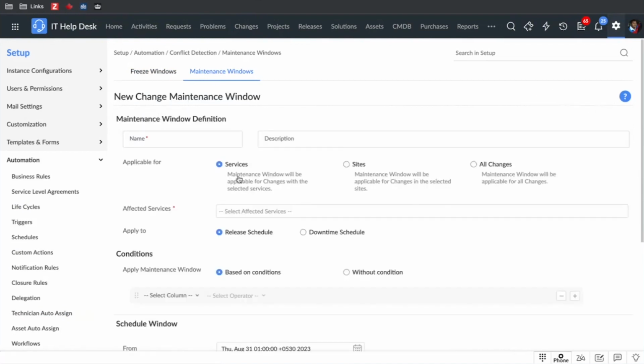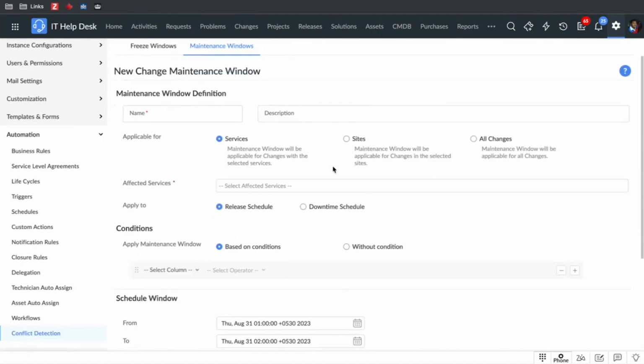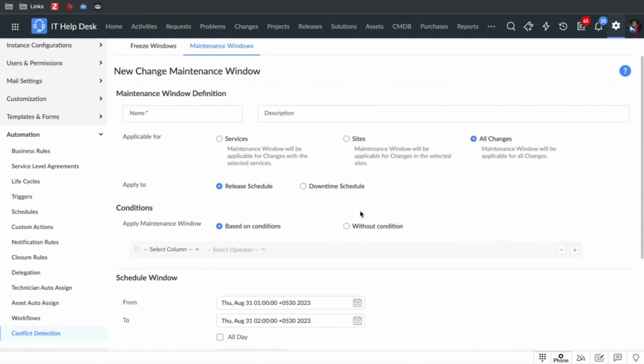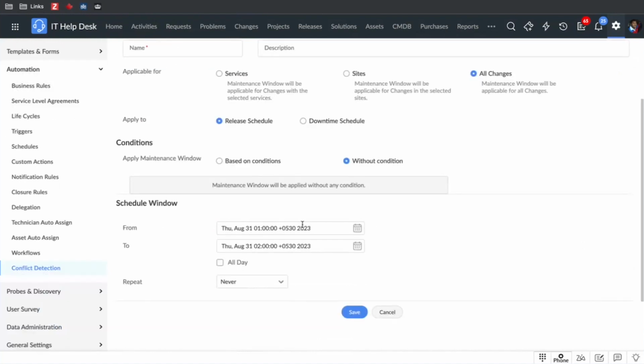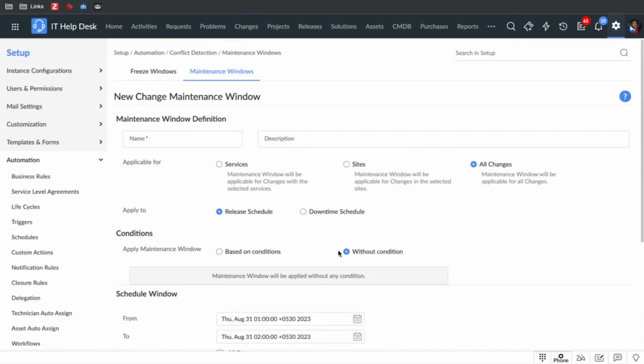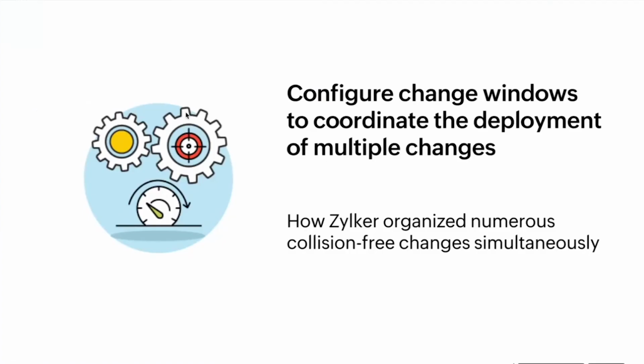Likewise, you can also go ahead and configure your maintenance windows for your changes. So maintenance could also be applicable for services, sites, or all changes. You can associate your services if in case you have, or it could be for all changes, just like how we did for the freeze windows. You can go with conditions or without conditions, and then you can have a specific schedule window as well, right? So this is how Zilker came across their change request and ensured that the change management process was handled without any conflict as such, right?